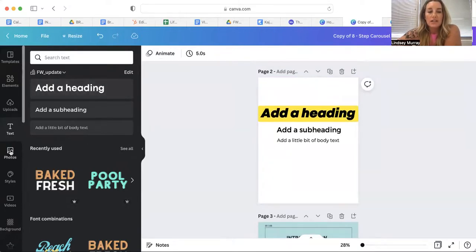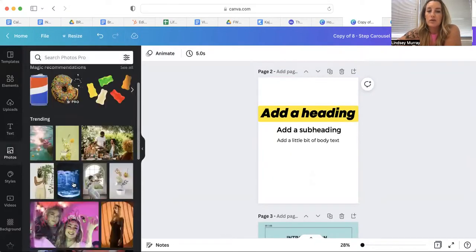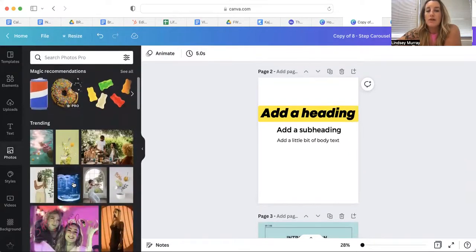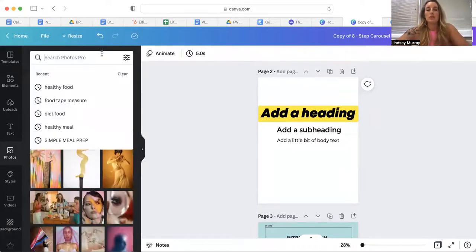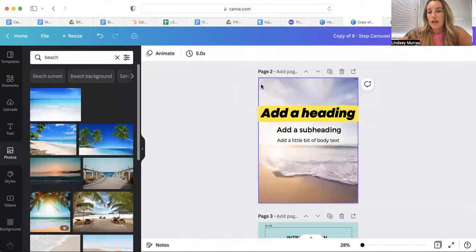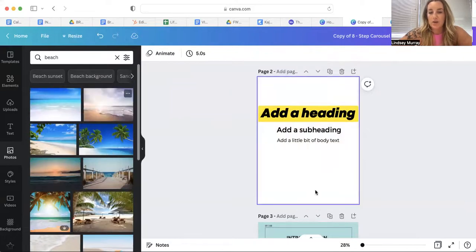Going back over to the left-hand side, we have our photos. This is the photo library that Canva provides you. Some of these are free. If you have the pro account, all of them are free, and you can simply just type in a word and then utilize this photo in your designs.